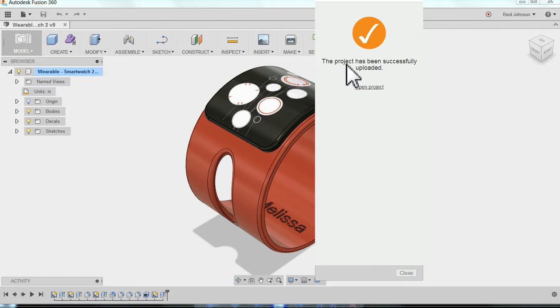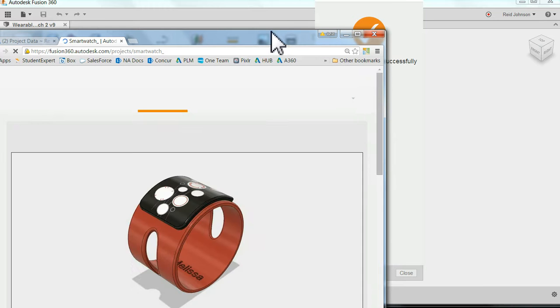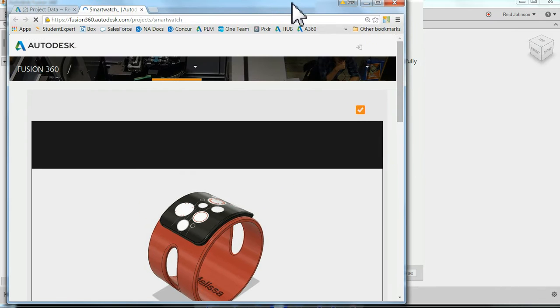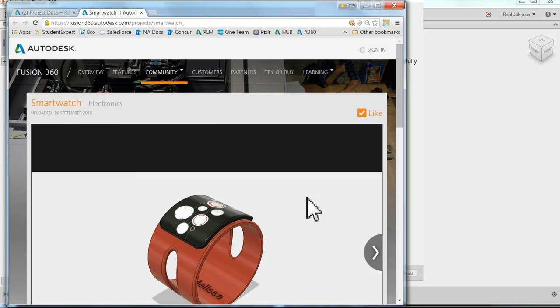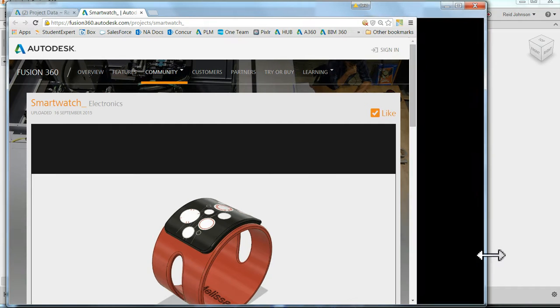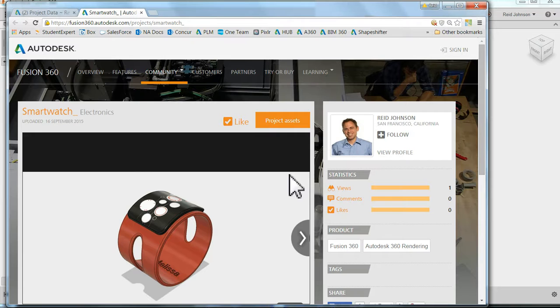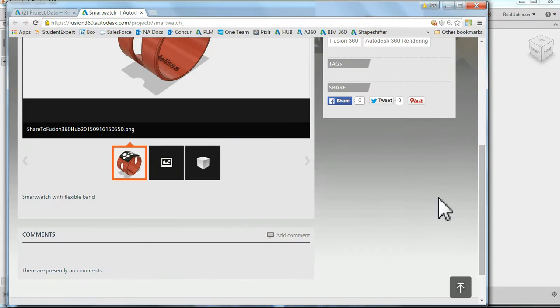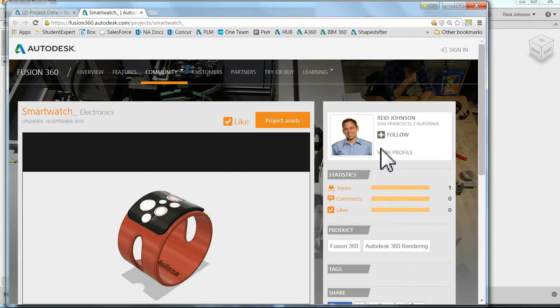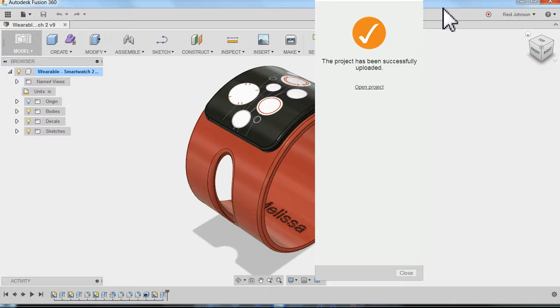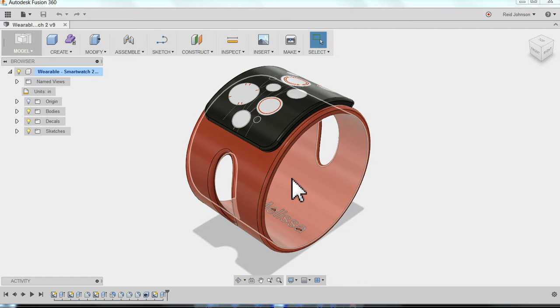When it's done, it says the project's been uploaded successfully, and I can open up the project. That's going to open up the project in the Fusion 360 gallery. So here it is, the smartwatch, and it's loaded up here. You can see my information with my profile I've entered in and this gallery project I've now submitted. I'm going to hit close on this and show you one other alternative for sharing.